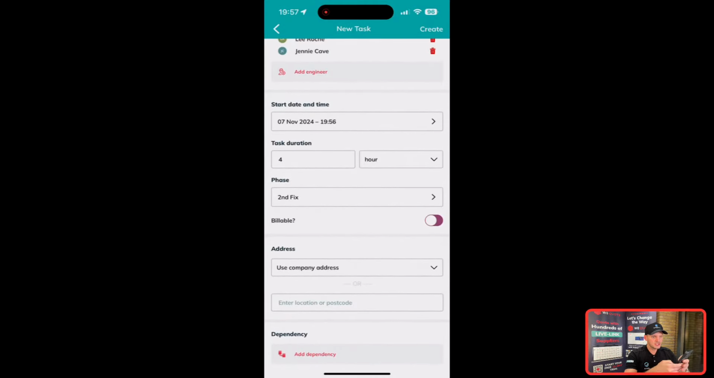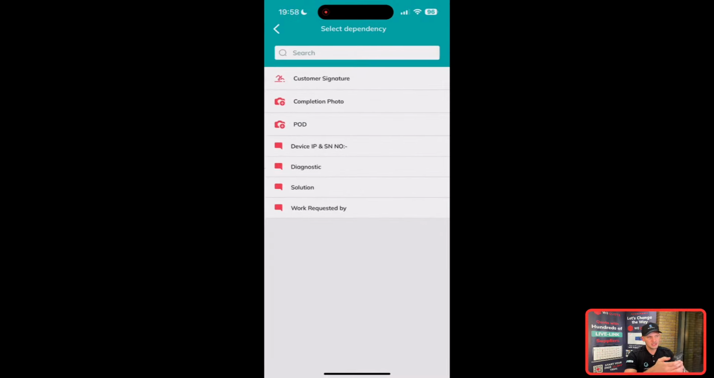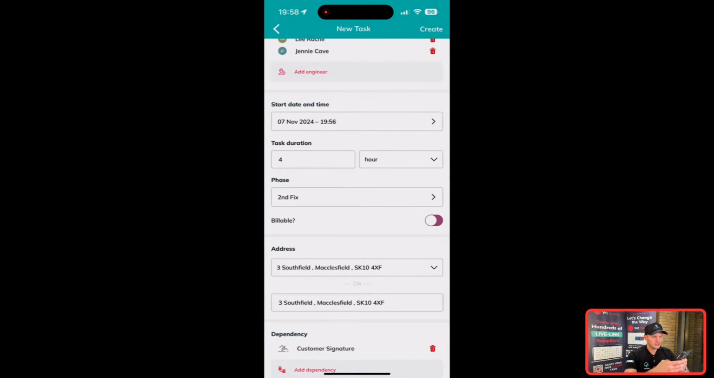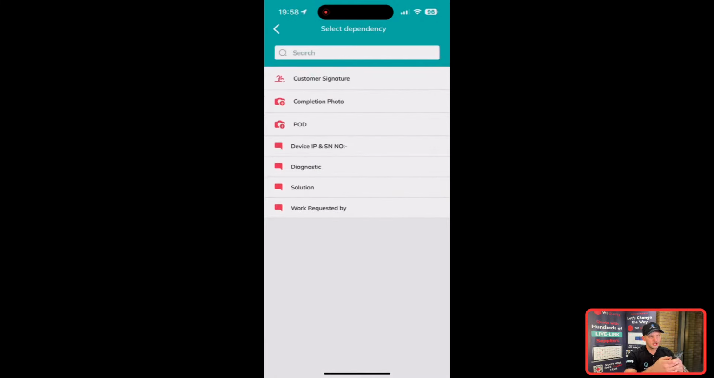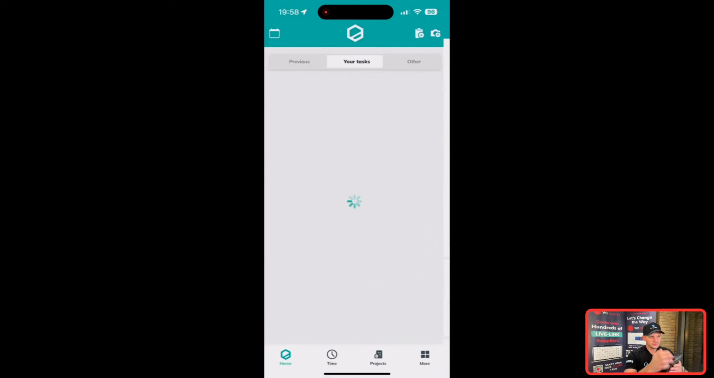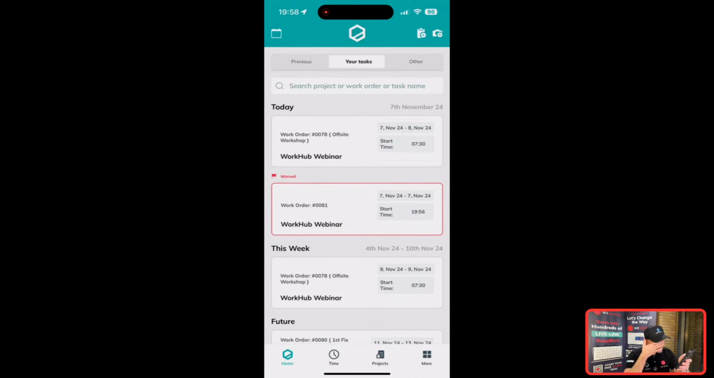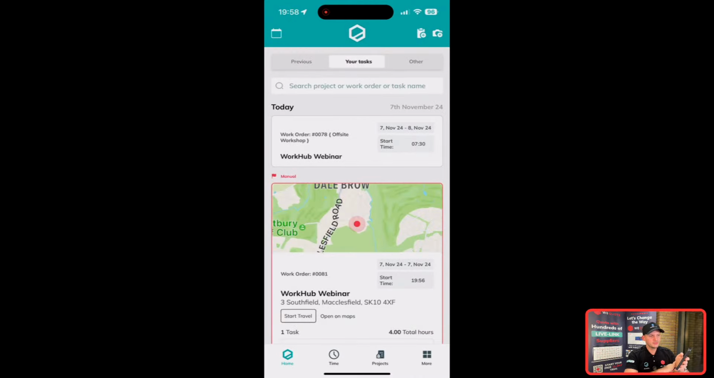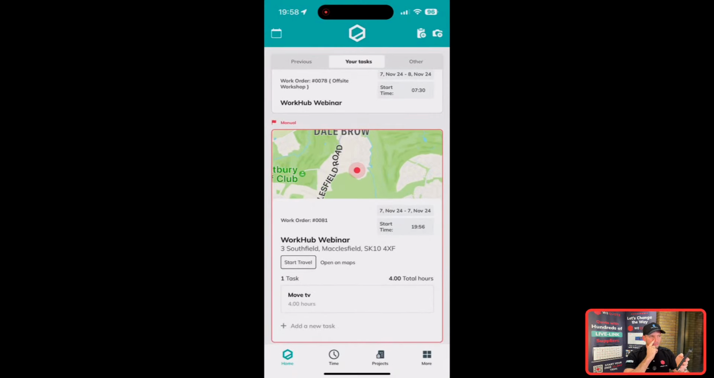Is there any dependencies? We're going to use the address, the site address. Let's put a dependency in there. We want a customer signature, and we also would like a completion picture, and we're going to create this task. So then what happens is, you'll see on my phone, I have a red outline with a manual flag next to it.